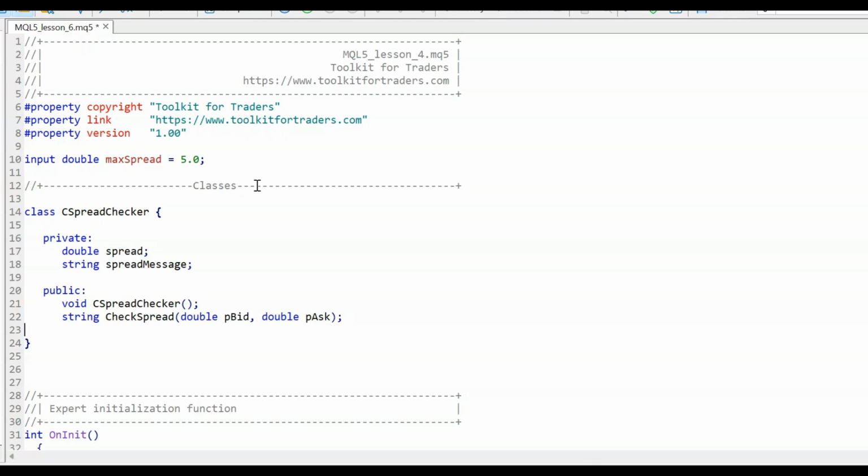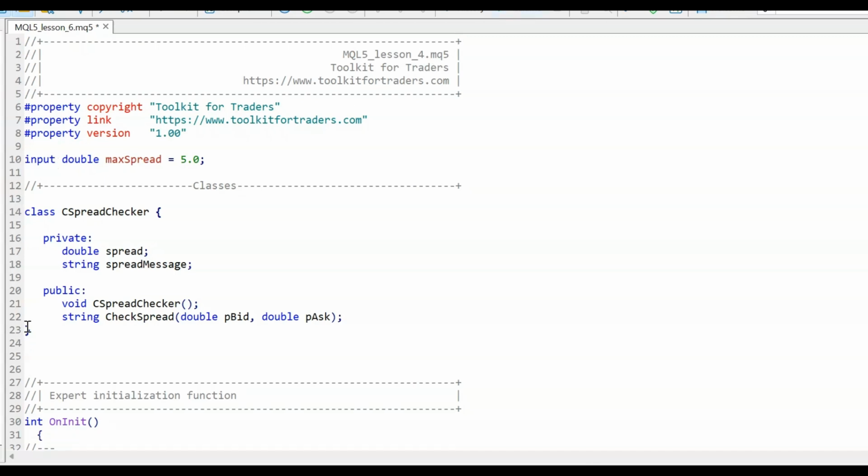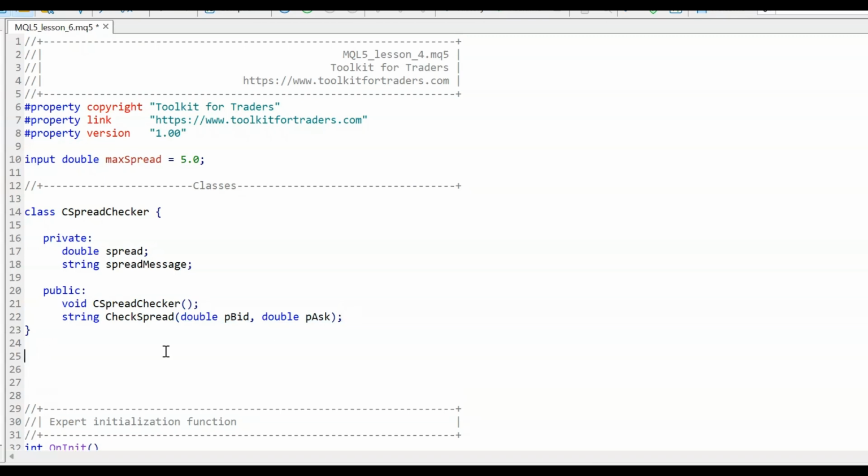So now that we've defined what our class looks like, what our objects are going to look like, we now need to define these functions down here. So the first thing we're going to do is we're going to say void, and we're going to match the type returned on the constructor. We're going to say CSpreadChecker. I'm going to use the chain link to them, and you can see the helper already recognizes that we've got two functions that we defined. So we can press return and create that one.